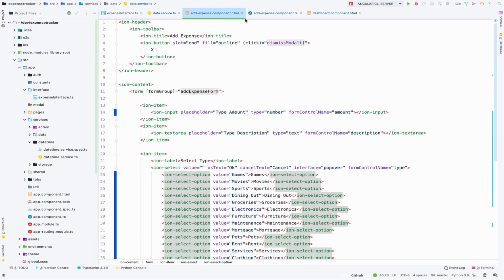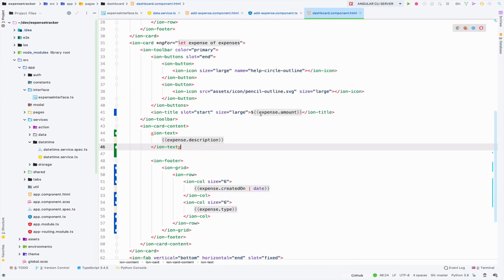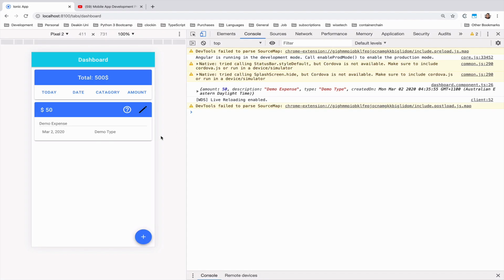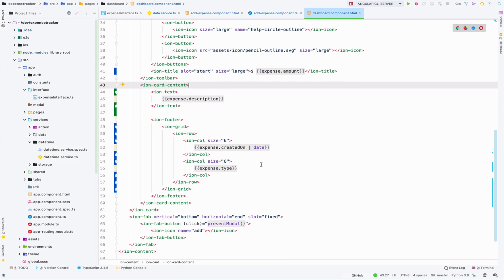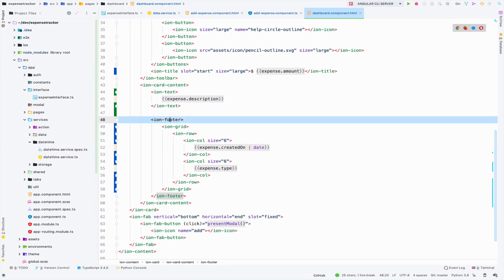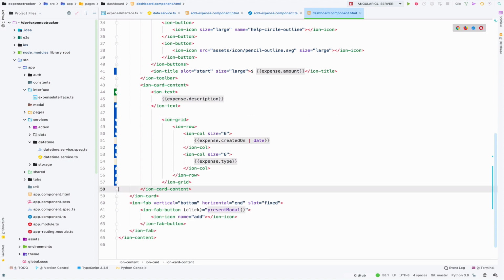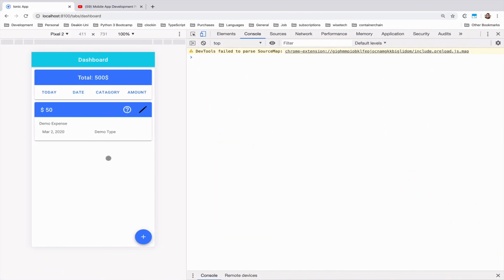Also, I just realized if I go to dashboard, I'm going to give a space here. Okay, that's looking good now, guys. So for the text, I'm actually going to get rid of this footer. Let's save this file and let's, yep, looking good.